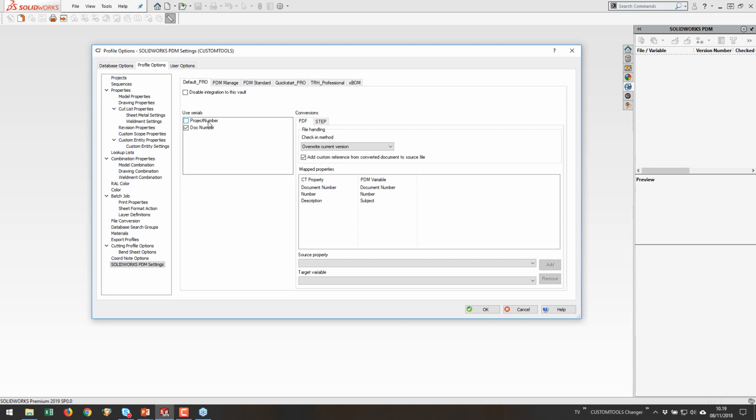So in this default Pro vault, there are 2 sequences defined, project number and document number. When I set a tick mark in the document number, it means that I can use that in a CustomTools session, and I will show you exactly what that means in a few minutes. So I have document number available in CustomTools.